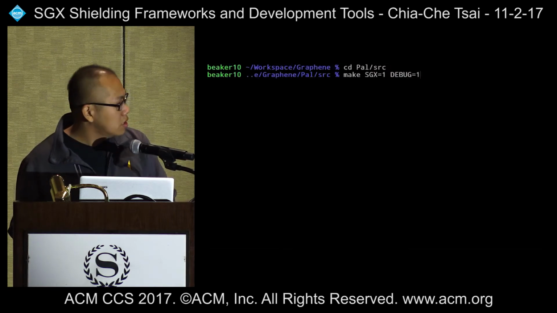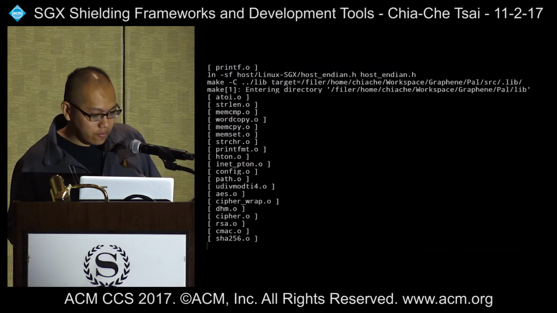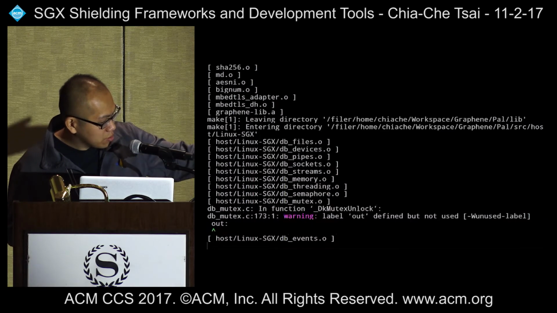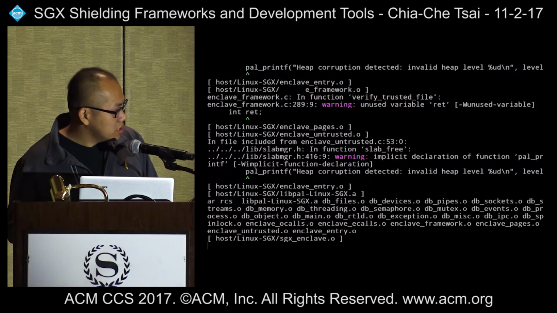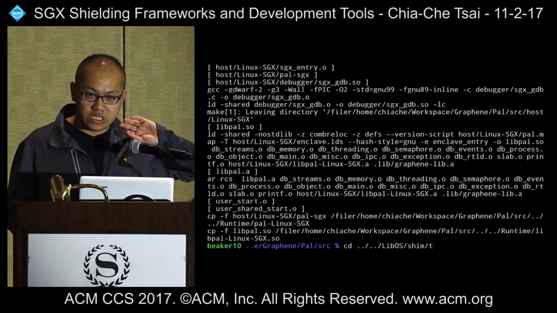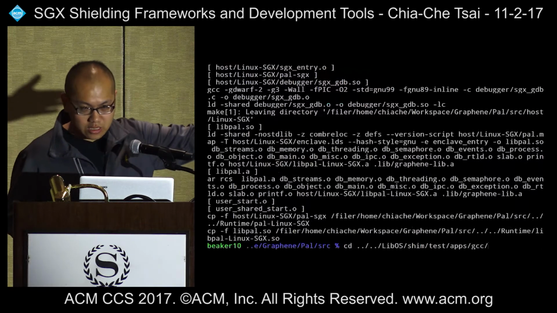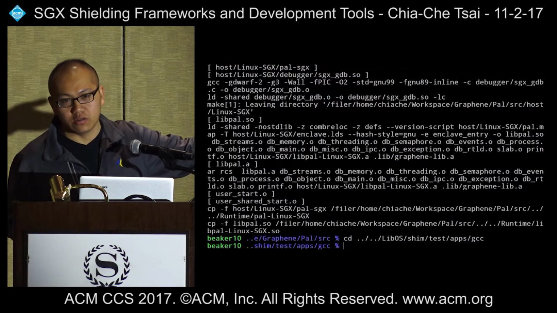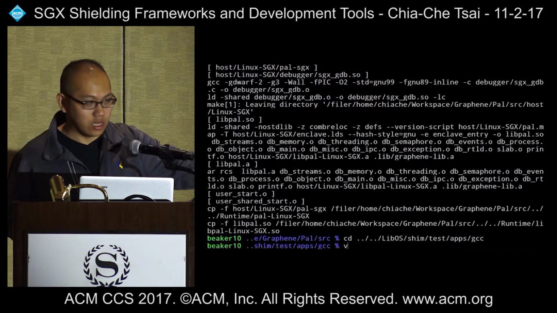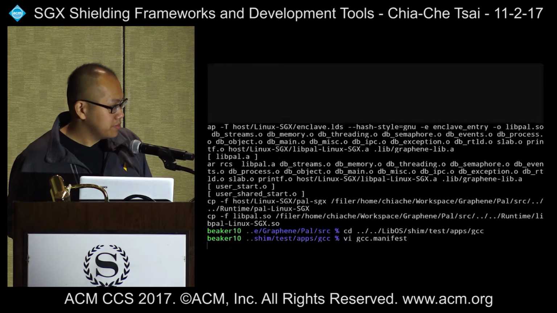Okay, so now first we try to build the loader of Graphene. Okay, now it's built, and now let's go to GCC. So we have the GCC code. Here we don't recompile the code. This is GCC, which is directly on the Ubuntu disk. This is the manifest file that's needed. You have to write these manifest files for each application you want to run inside Graphene-SGX. So here, this is specifically for running GCC 4.9.